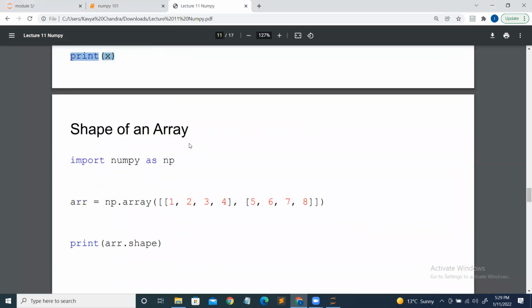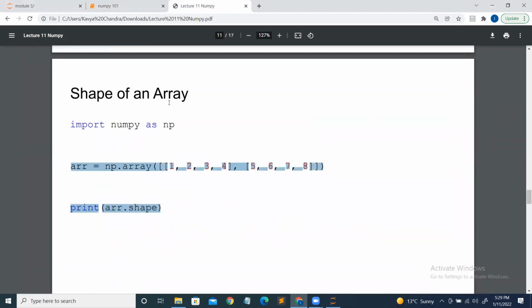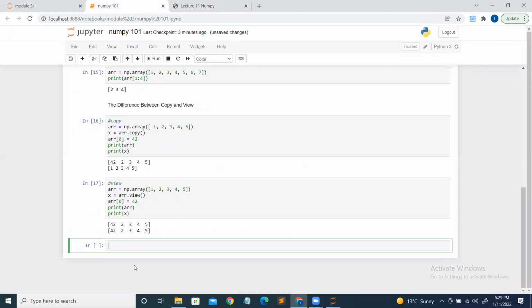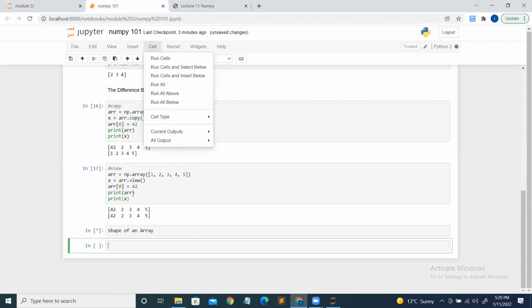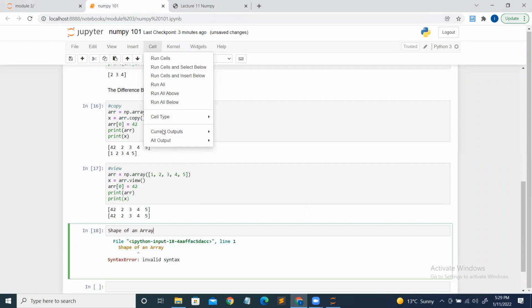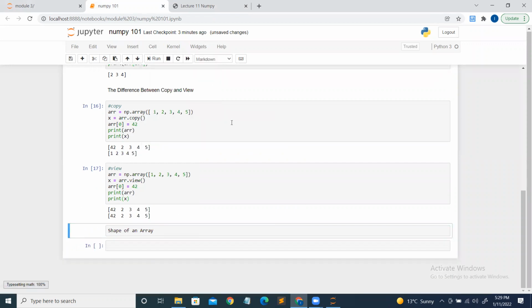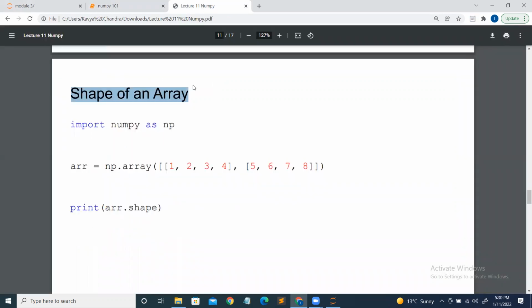Let us also study the shape of an array. If you remember, last time I told you that arrays can be multi-dimensional, so obviously they can have shape. Let's study the shape of an array.